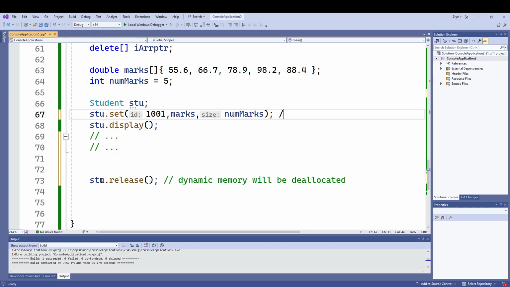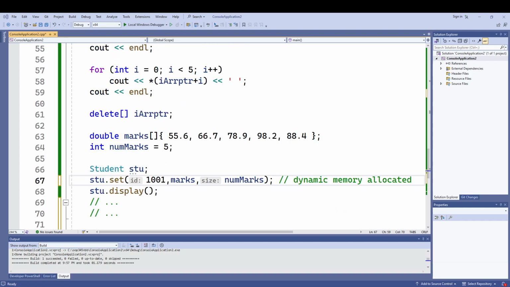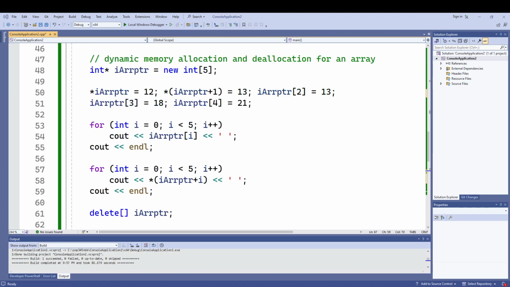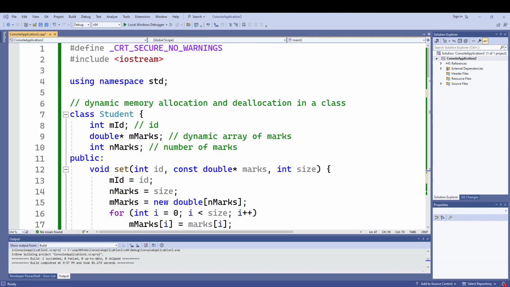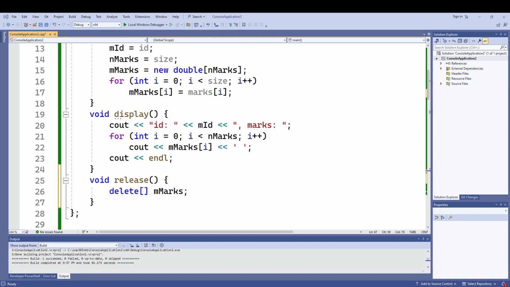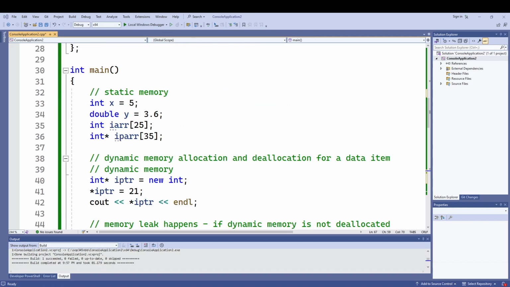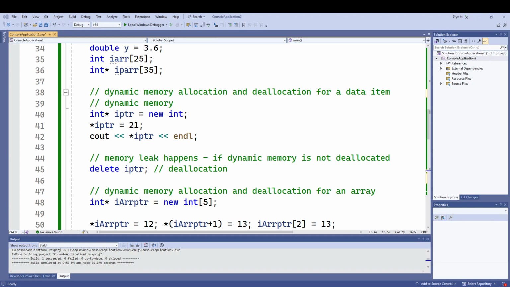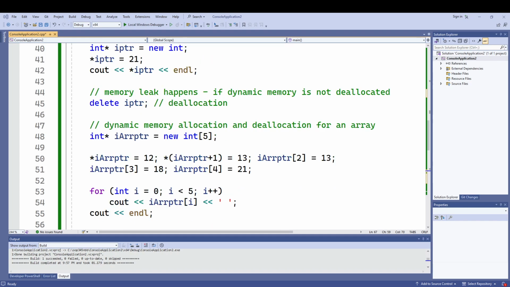And set will allocate dynamic memory. Now this explains the way you can have dynamic memory allocation for a class and dynamic memory deallocation for the class. And before that, we discussed dynamic memory allocation for one data item, dynamic memory allocation for an array, and corresponding deallocations.